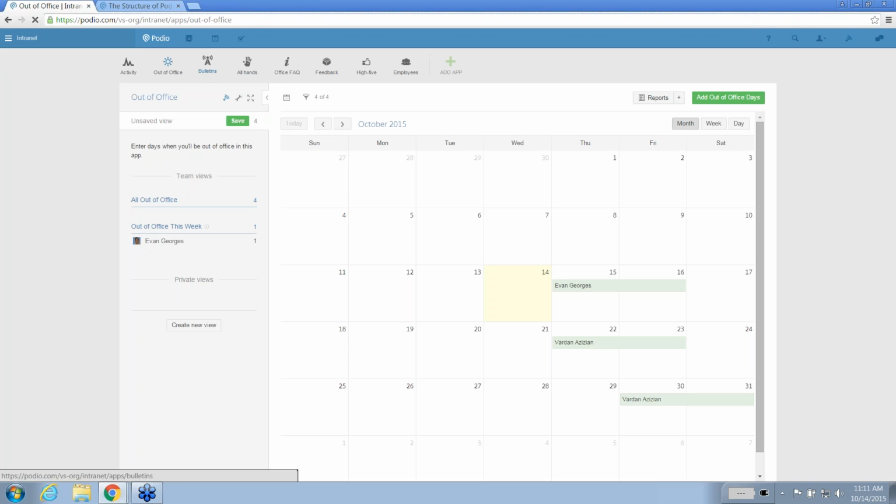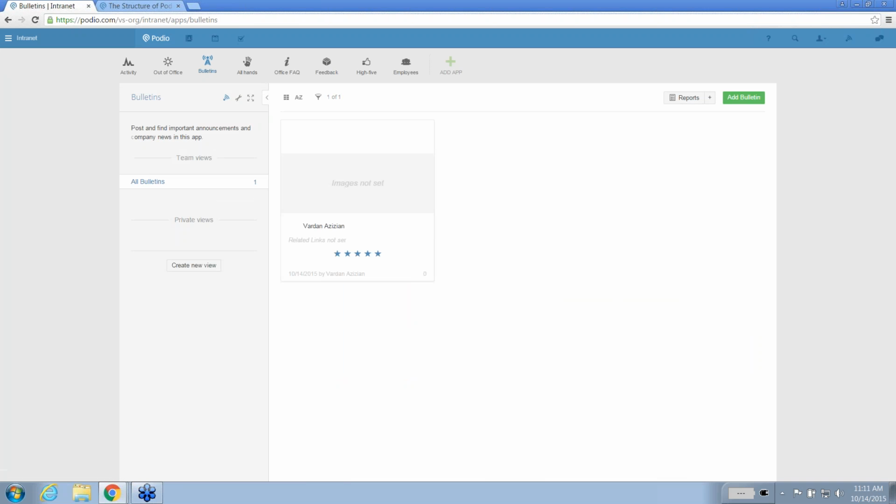Okay, let's go to our Bulletins app. So this is sort of an APB app. It allows you to disseminate information as it arrives, and especially if it's something that pertains to the entire organization, it's an easy way to make sure everyone has access to this.